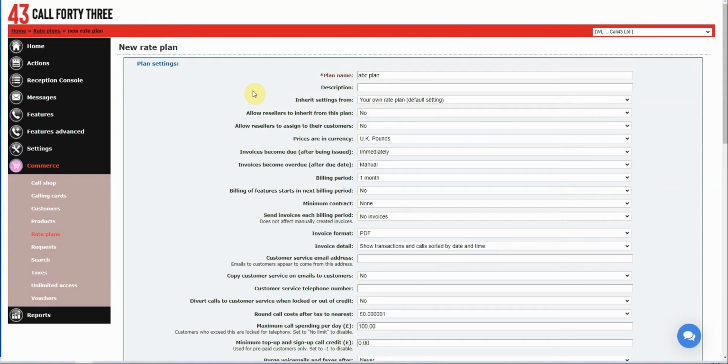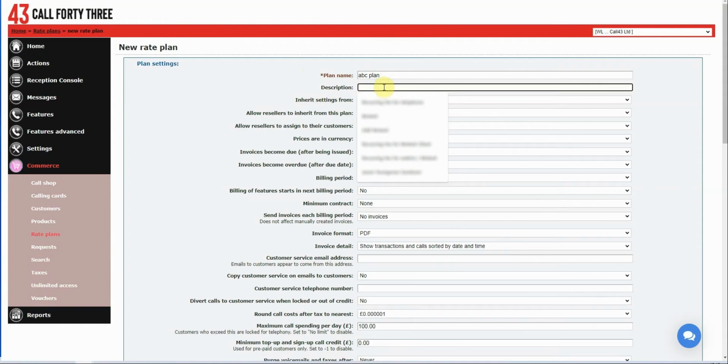But I think what we'll do in this case, we won't set it by inheriting it from another rate plan. What we're going to do is we're just going to create this from its own rate plan. So let's work down the list. Some of these are pretty obvious. You might want to put a description in here, what it's for.